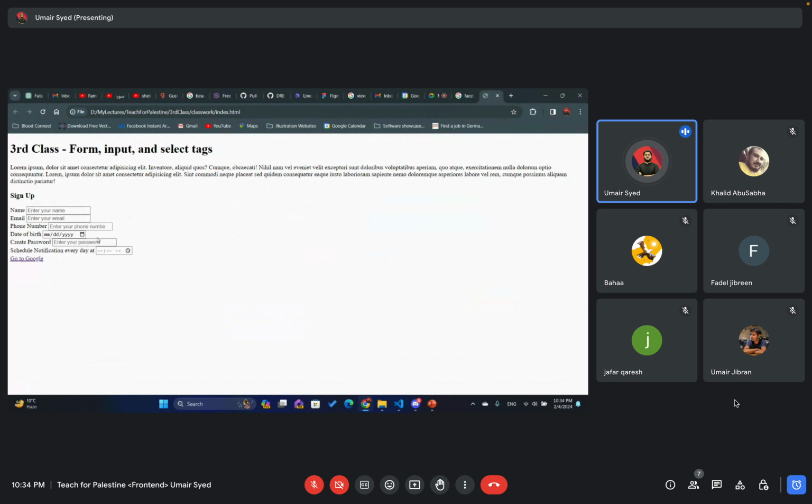So if you see, there is a time field, and when you click on it, you can select a particular time in this input field. So this is the type field. This is the time field. Okay.